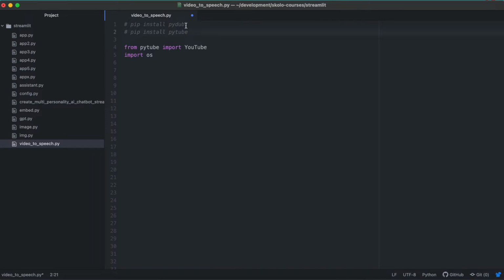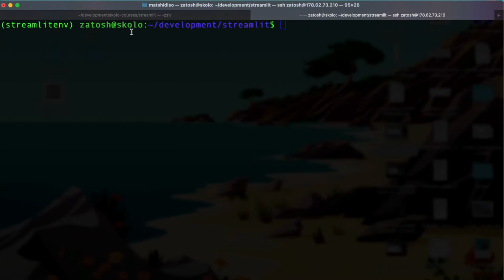And then we're going to need to install the libraries that we're going to be working with. So PyTube is the library where all the magic happens. PyTube is the Python library that allows you to interact with YouTube videos and download YouTube videos. So just do pip install PyTube. I've already installed it, so you can just install it and then run it.